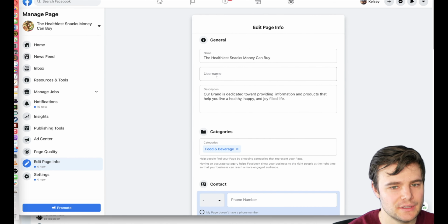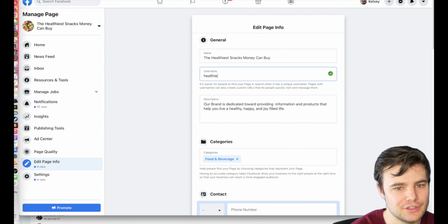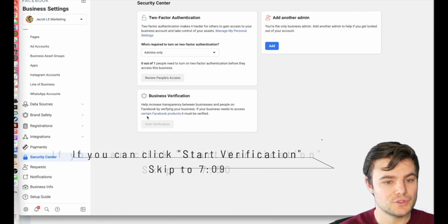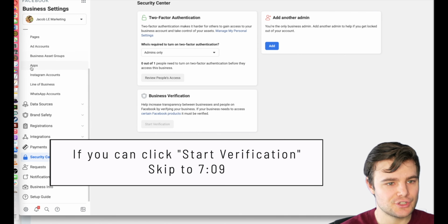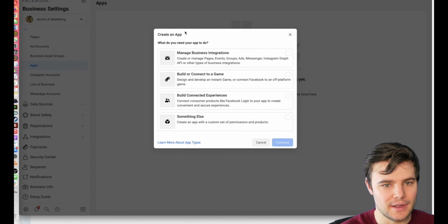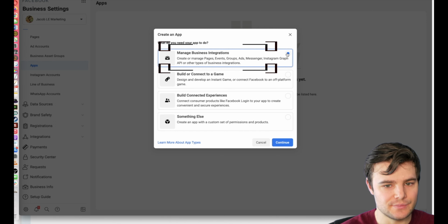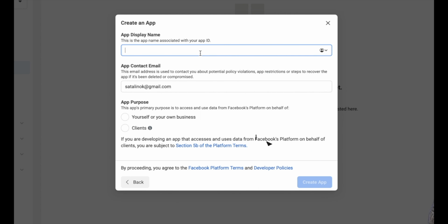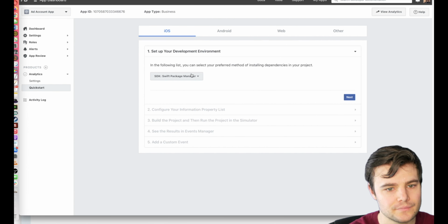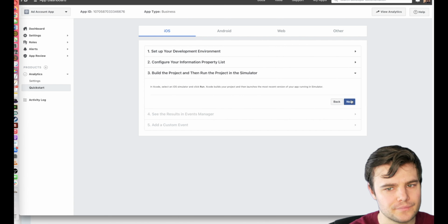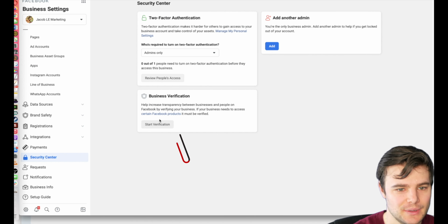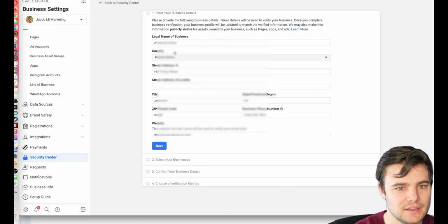Sometimes it can be grayed out because you haven't filled out your profile enough. Once you fill all this out, it should be blue. If it's still showing gray, you'll want to go to Apps and just create a new app ID to manage business integrations. You will only do this if your verified business is still grayed out, and I'm not actually fully setting up the app. I'm just clicking next on the first couple prompts, which will put an app into our business settings, which should make that error go away. That's what you do, and you can see now we can start the verification.